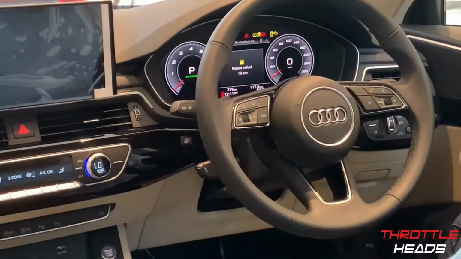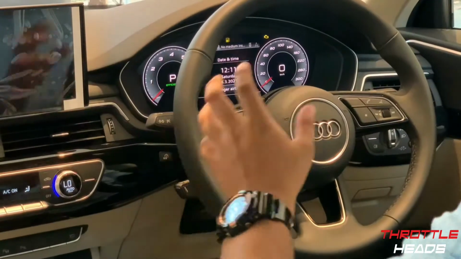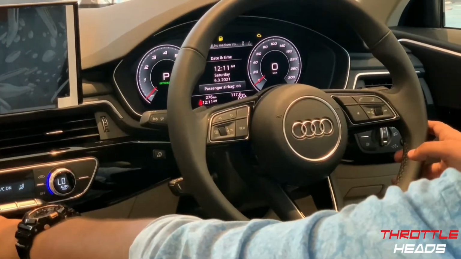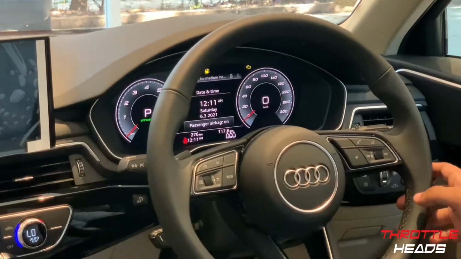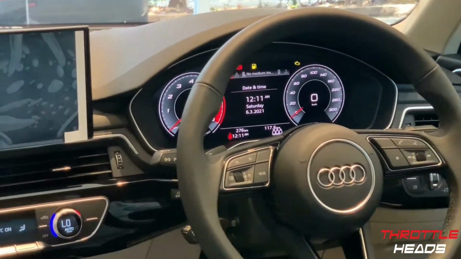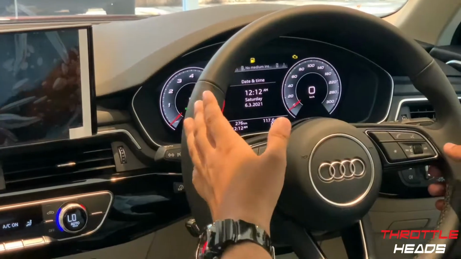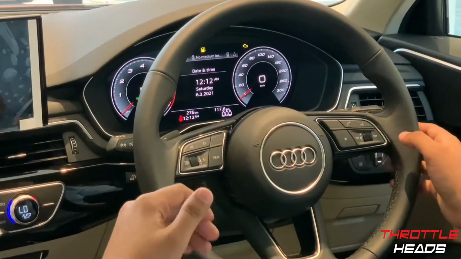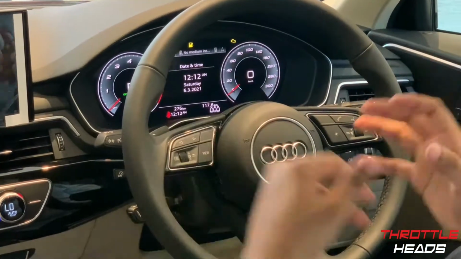So as you see, you have a nice looking virtual cluster right in front of you, which has nice looking dials as well in front. You have your speedometer on the right and your rev count meter on the left. You have loads of information right now over here.